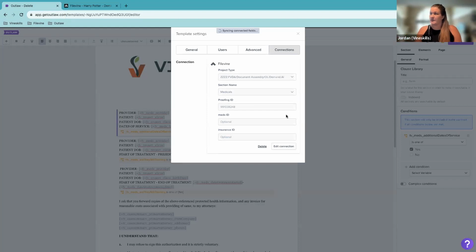I'm going to hit create. You can see that it is syncing the connected fields. If everything goes well, it should say that fields have loaded, and it will show up teal. If it shows up anything else, sometimes it'll say cannot load fields, and it typically displays that in red. That means that there's probably an issue with your connection.